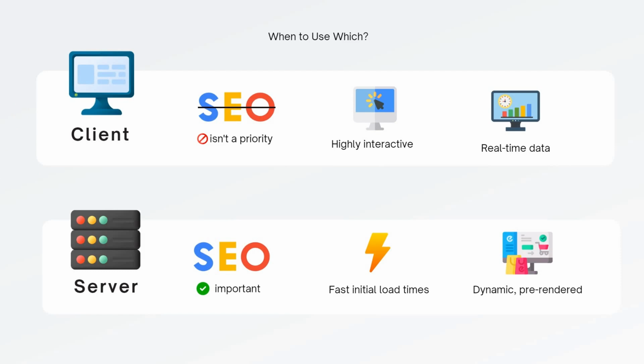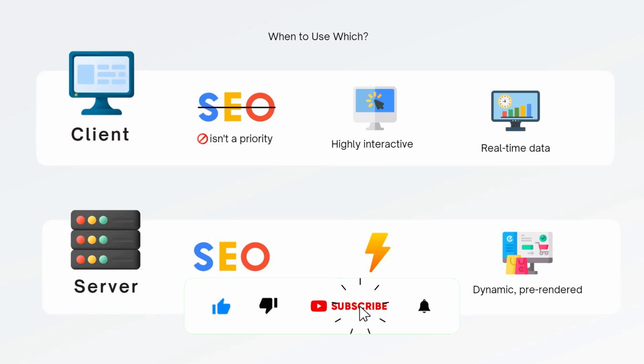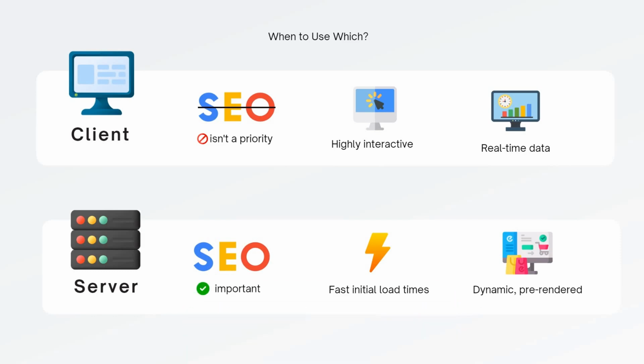So in conclusion, both client-side rendering and server-side rendering have their own strengths and weaknesses. Next.js makes it easy to implement both methods, allowing you to build applications that meet your performance and SEO needs. By understanding the differences and knowing when to apply each method, you can create efficient and user-friendly applications.